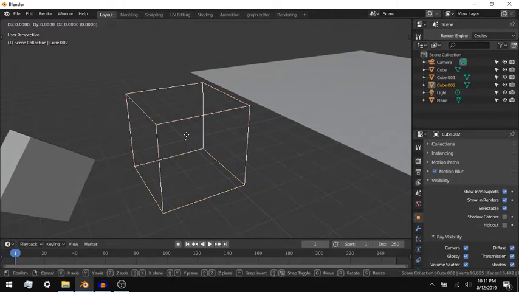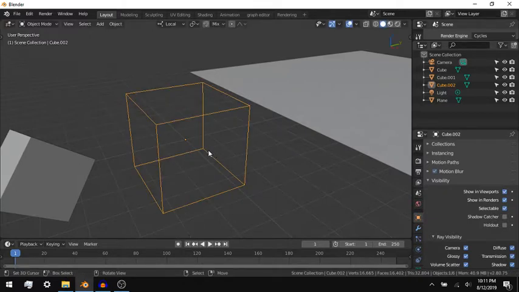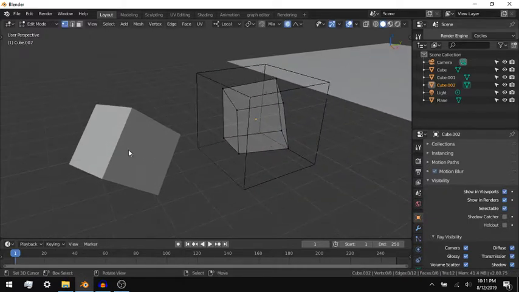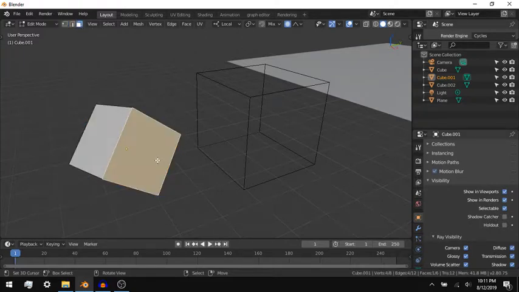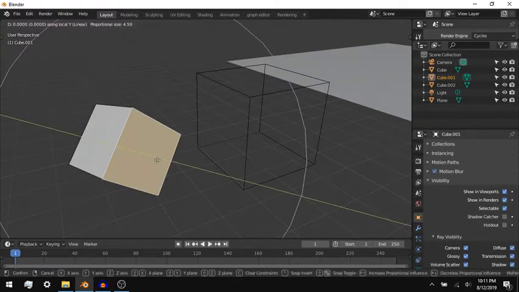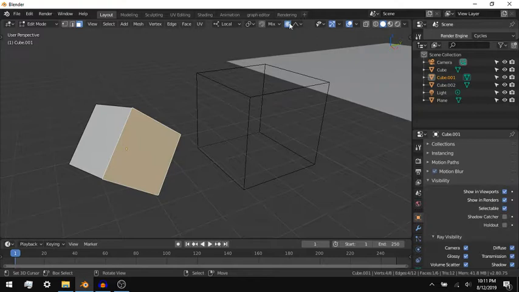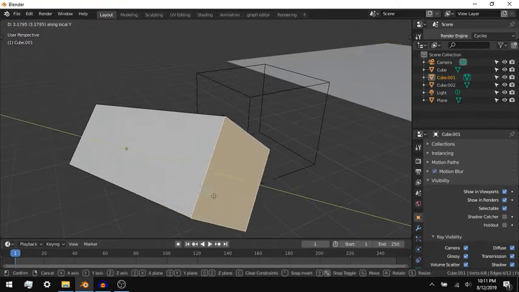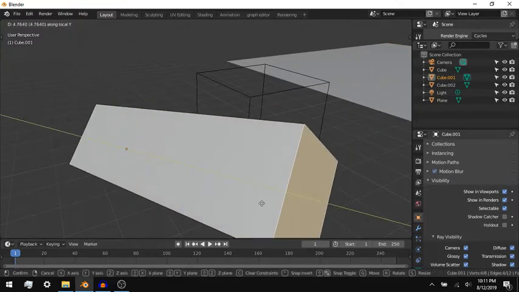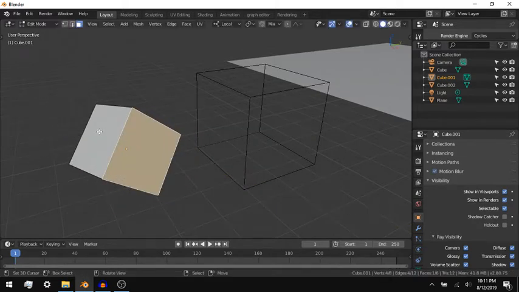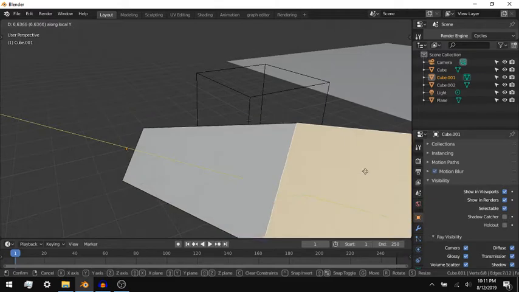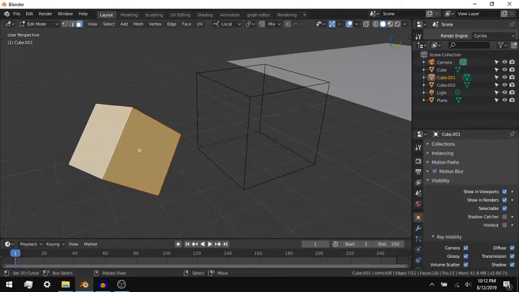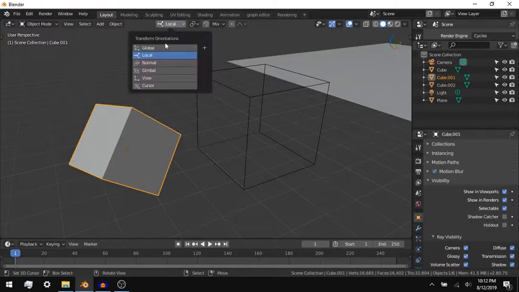The normal transform orientation is mainly useful in edit mode and is based on the orientation of the selected face, or the combined orientation of the selected faces, as long as the pivot point is not set to be the active element. In all honesty, I have never used the gimbal transform orientation, and I looked at how others have described it.